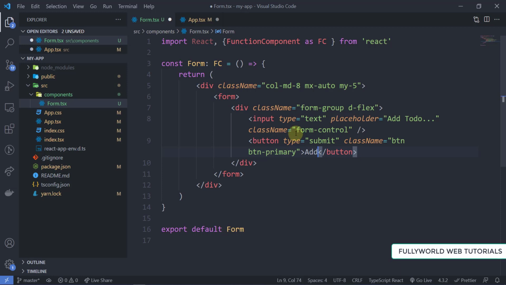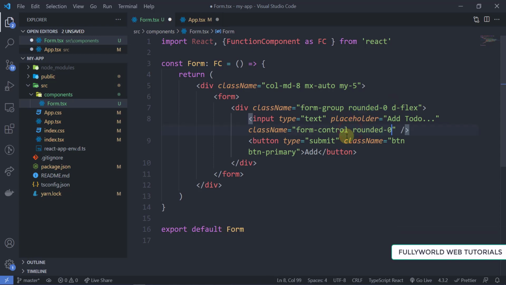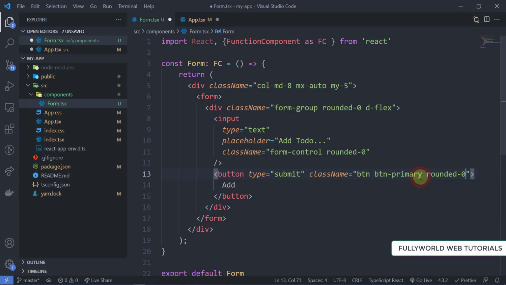And then here in the form group I'm going to write rounded-0 so that we will not get any rounded corners here, and same thing we are going to apply to the input, and then same thing we are going to apply to the button here.